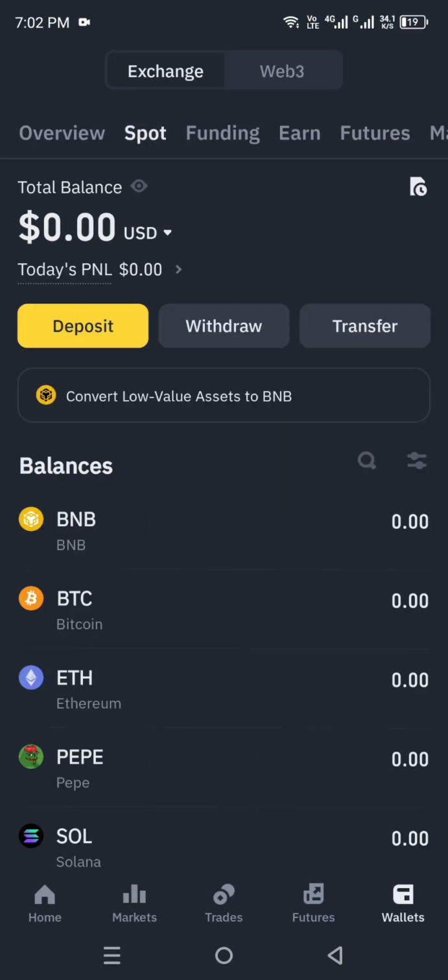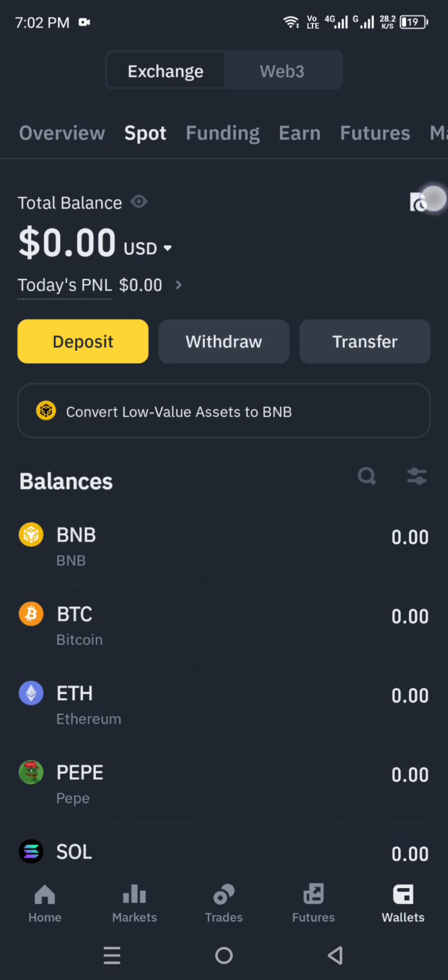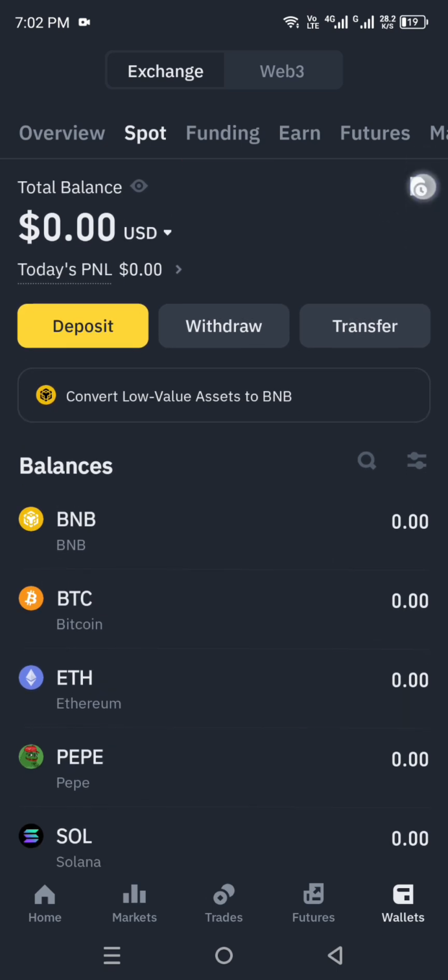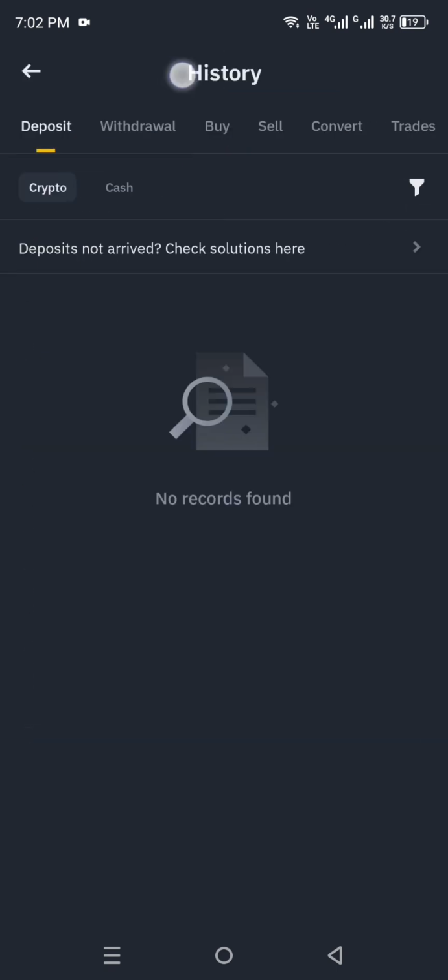Once you click on spot, you will again see some options. Here we have the icon on the right side of the screen. You can see the star and total balance. So this is the icon through which you can find your history. You have to simply click on this one and you will get here. At the top, you can see it is written history. That means this is the page where you can get your account history, like your transaction history.